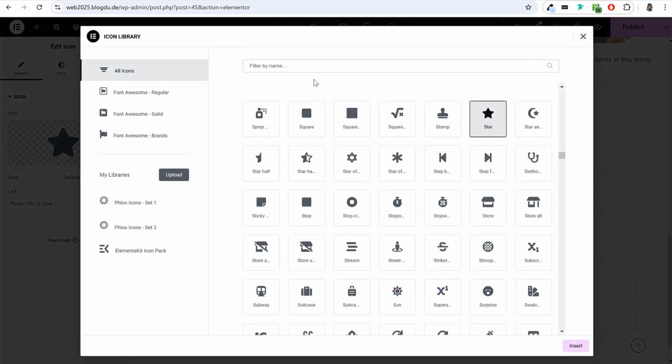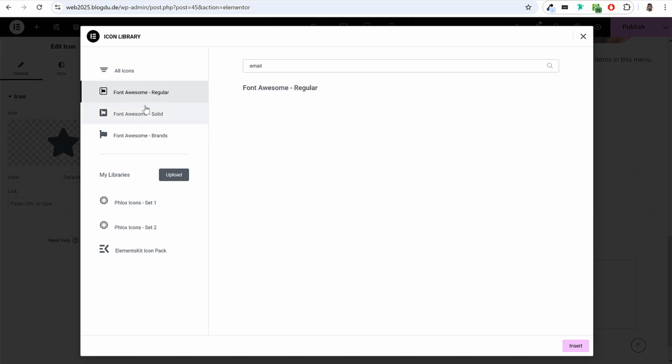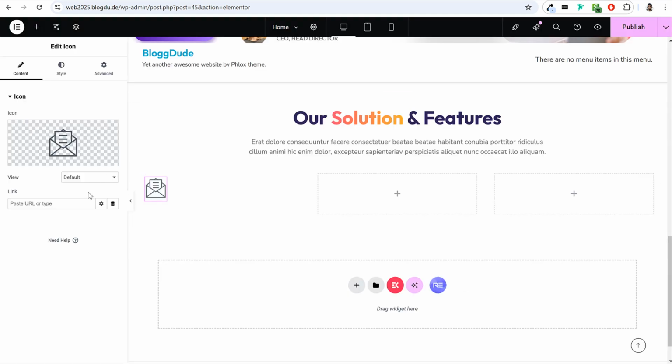So I'll click on this icon, search for email, and here, as you can see, another great thing is that we have so many icon sets. These are the default icons, which are not beautiful. These are very boring icons which come with Elementor. But because of this Flocks theme and this plugin, the ElementsKit plugin, we get all these options. All these beautiful icons. I want to use this email one. Click on insert. Okay, this is how it will look.